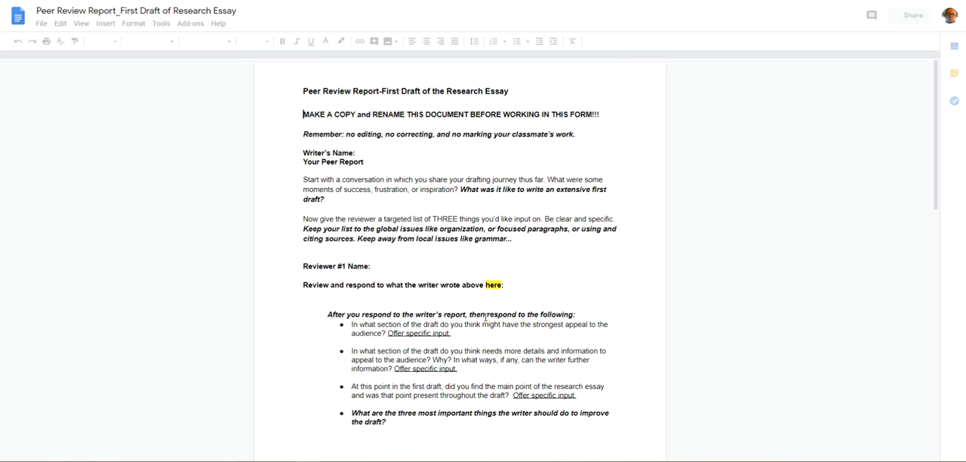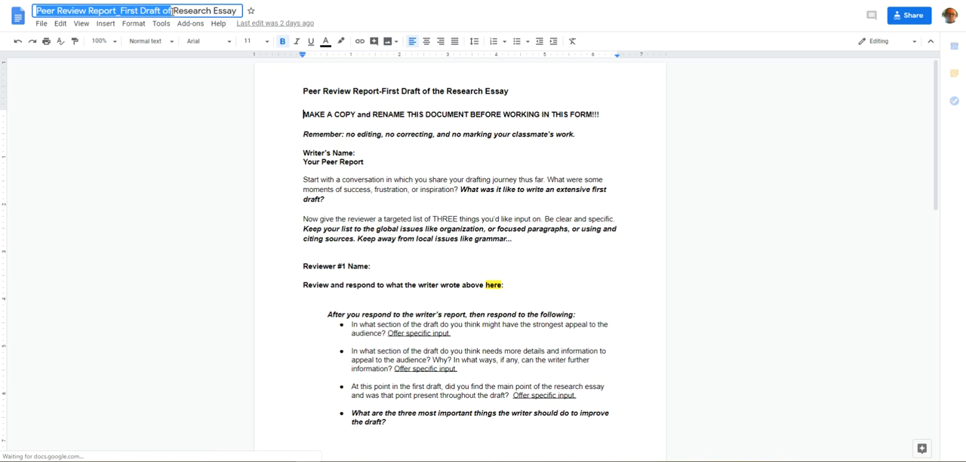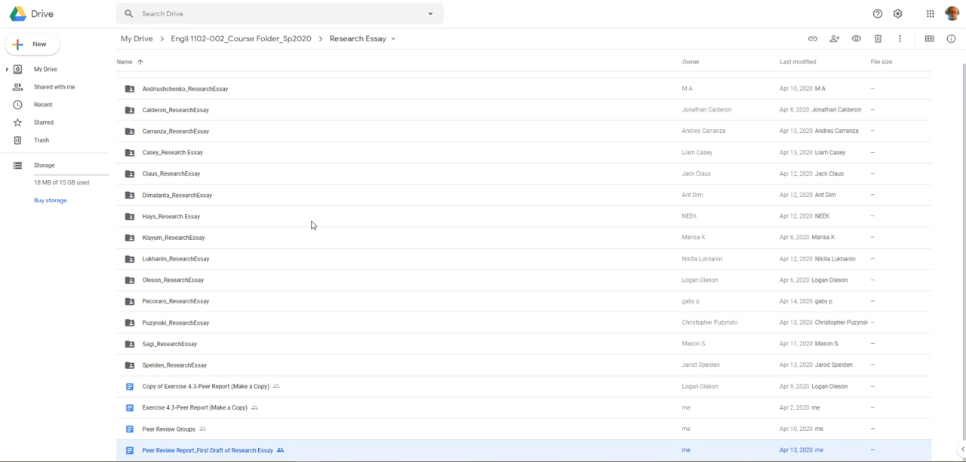It's all ready to go. Just make sure that you rename it up here, right? You want to rename it before you start working in it. That way it basically preserves a copy for the rest of the class. Drop that into your folder along with your first draft. Hopefully your exercise 4.3 information is there. All right, your peer review report for 4.3. So all of your source material is in one place.